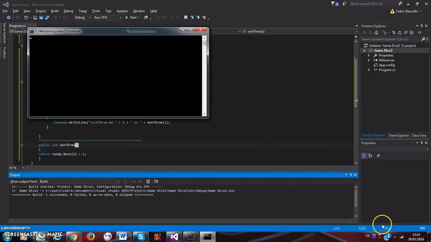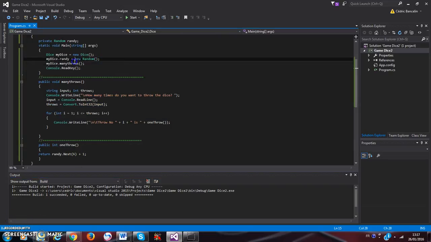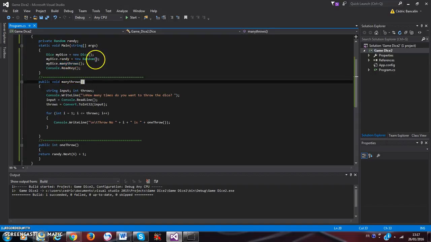Okay, here we are. So there you have it. So how many times do you want to throw the dice? So for example, I'm going to do it 8 times. I press enter, and you have 8 rows, which are different. It's pretty sweet if you ask me. To do a quick sum up, this part is about selecting the random number between 1 and 6, and this part is about displaying all the results.